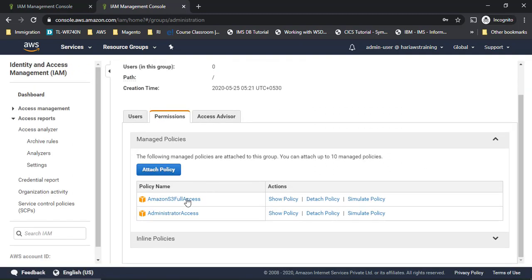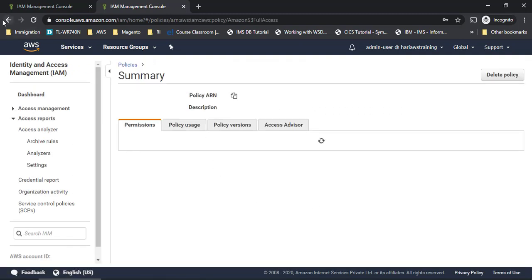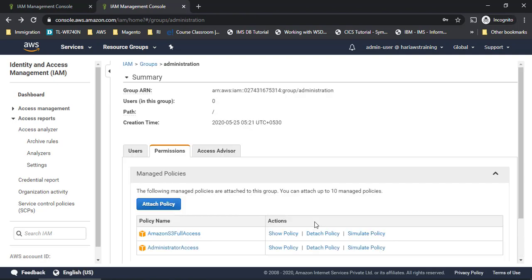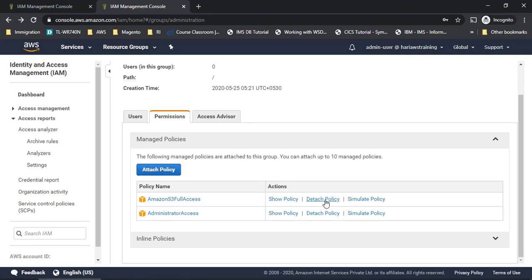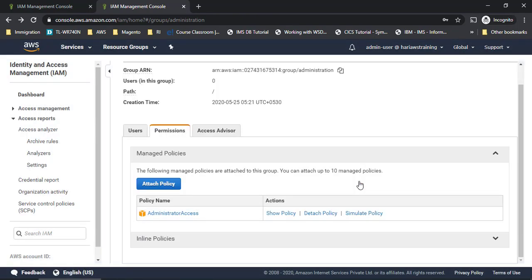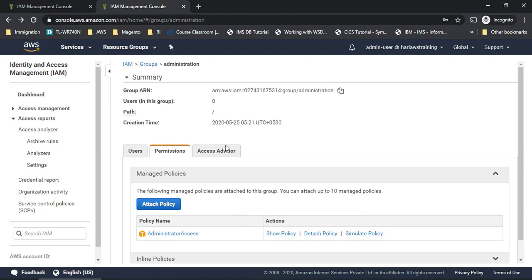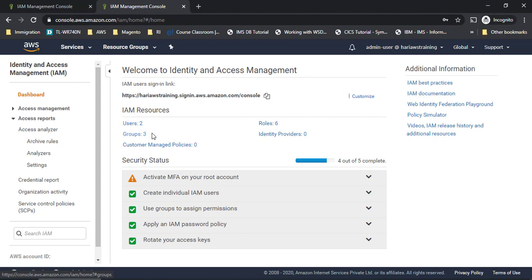Policy is also not required for now. I can detach the policy here, I can very well detach it from the group itself. I can click on detach policy here. Now let me go to IAM again, and I can see there are 3 groups created.